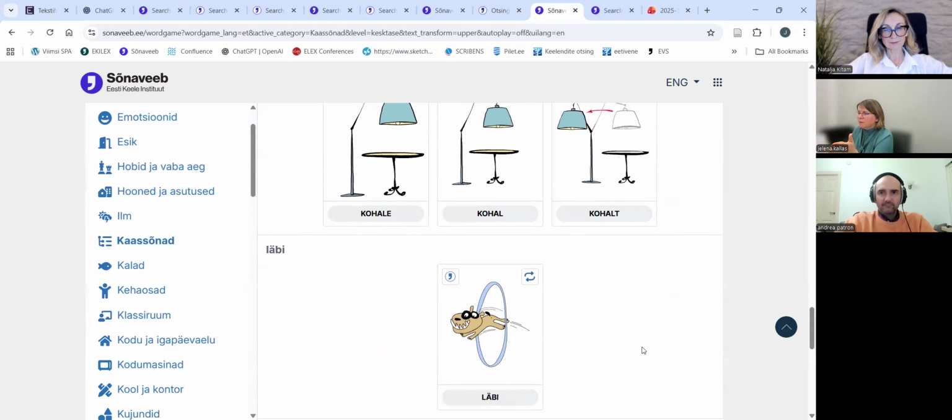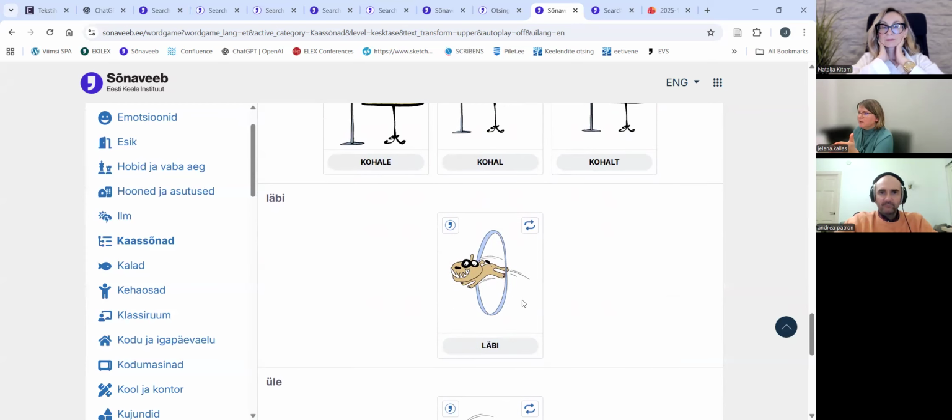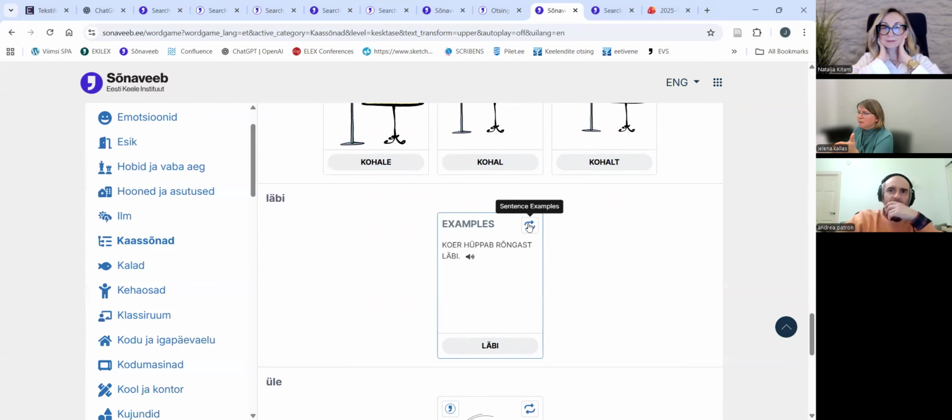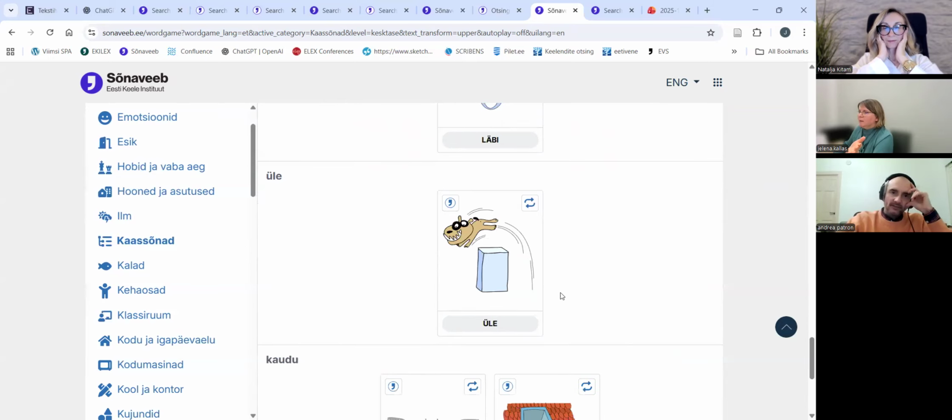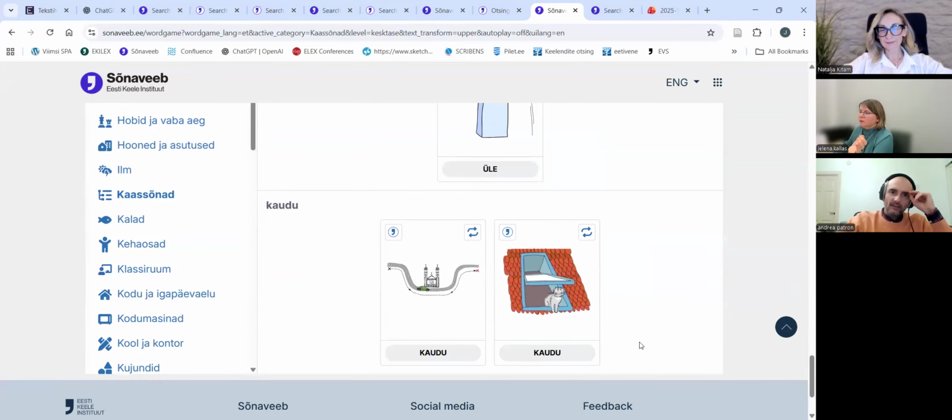You see not all of them are triple. Like for example here, what's going on here? Et koer hüppab rõngast läbi. Yeah, and here koer hüppab karbist üle. No, and here we have kaudu, näiteks, et kass käib õues akna kaudu.